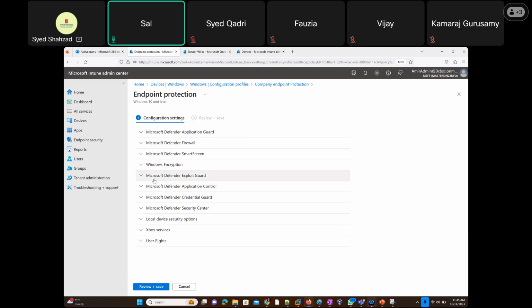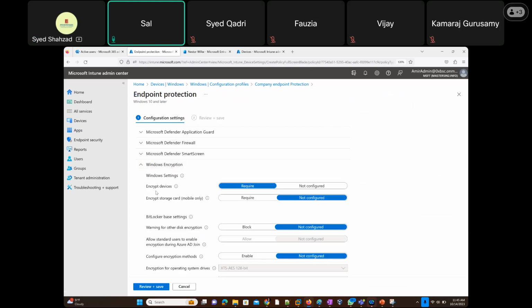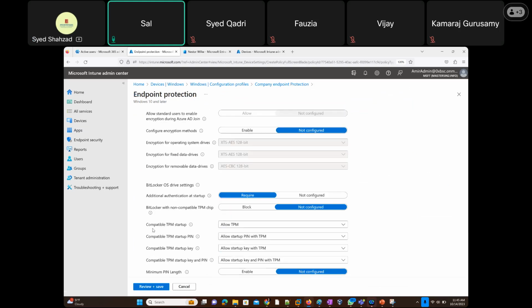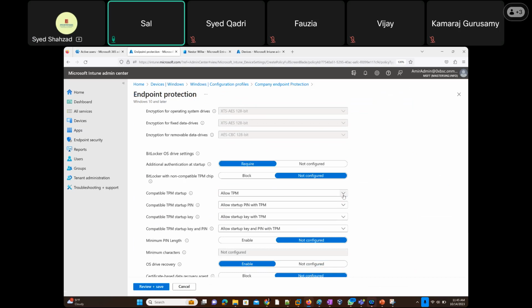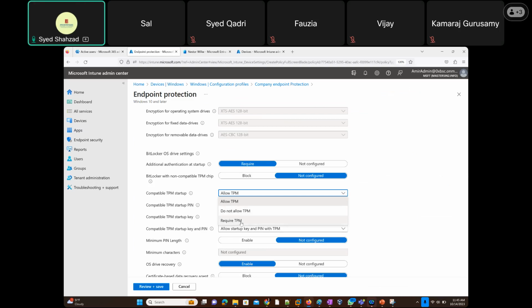And then do we set Encrypt devices is required as production environment? Yeah, that's right. And configured. Then do we allow TPM? Allow startup pin with TPM? Yeah, that's it. Required, do not allow TPM? Okay. There's this and then there's required TPM. So obviously, from the last time we did the allow, but then there was a workaround for that. No, actually we did not. The workaround is you have to go for a registry setting and then it just bypasses TPM.